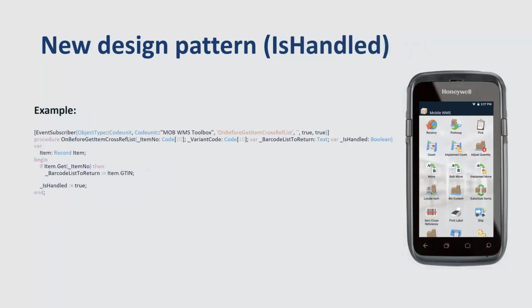Another design pattern we have implemented in our integration events is the IsHandled pattern. On some events, we allow you to flag if the standard implementation should be carried out or not. An example of this can be found with the event on before get item crossref list. The procedure get item crossref list returns a list of item cross references to the device that an item can be identified by when scanning item barcodes. If you want to change this behavior, for instance, if you do not use item cross references or have your own implementation of this, then you can override the standard procedure by filling the barcode list to return variable and setting IsHandled to true. In this example implementation, only the GTIN of the item card will be a valid barcode on the mobile device.